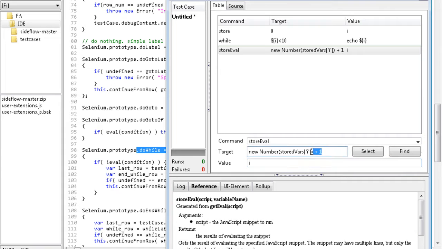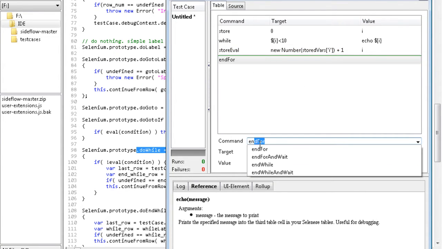Sorry, I don't know what was that error, but yes, new number, increment the value of I, get it from stored vars, and add 1 to it and store the result back into I. Fine, and then in the last line you can write end while.